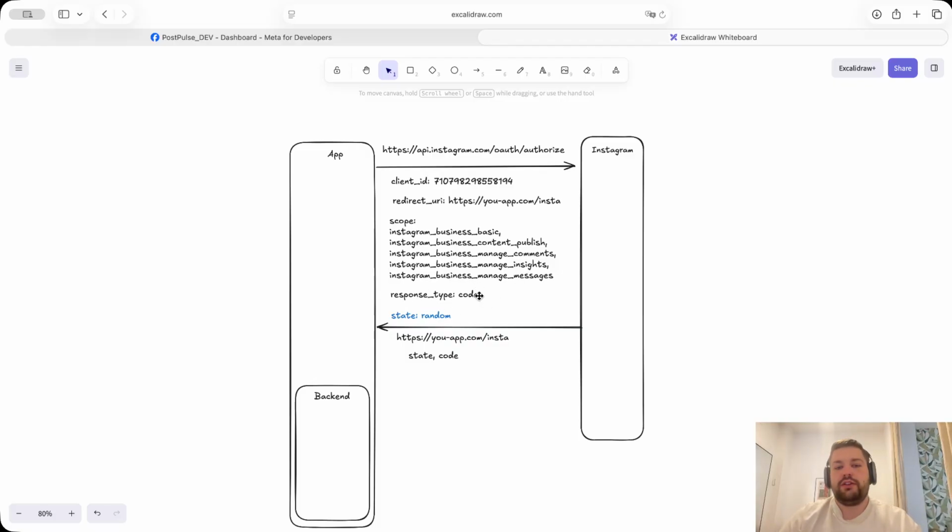Response type code, this is static. It's always like this by the protocol itself, right? And state should be some random value that you will compare on the response. And this is where you need to be ready and prepared that your request will go to another tab.